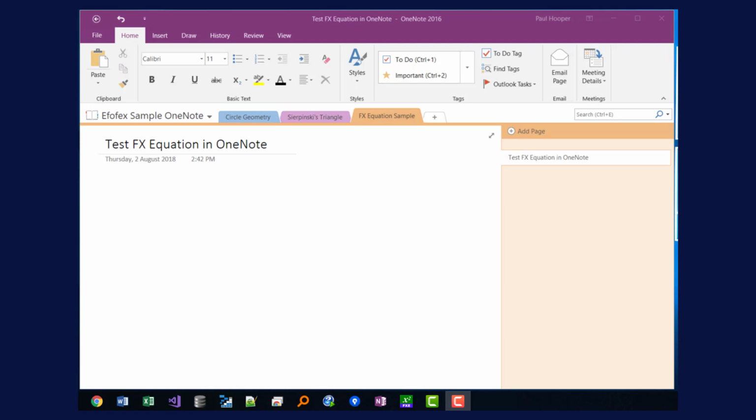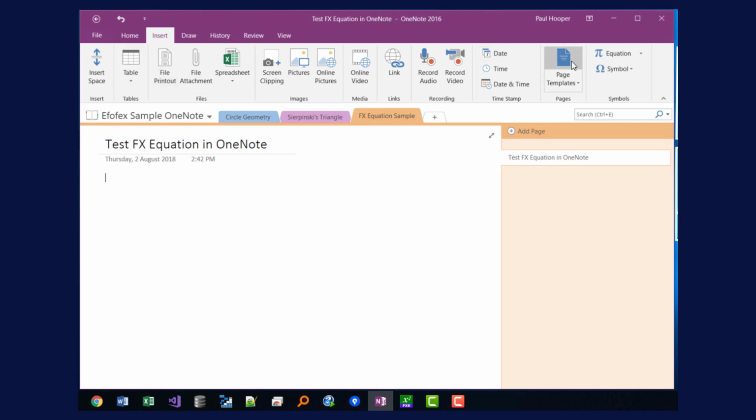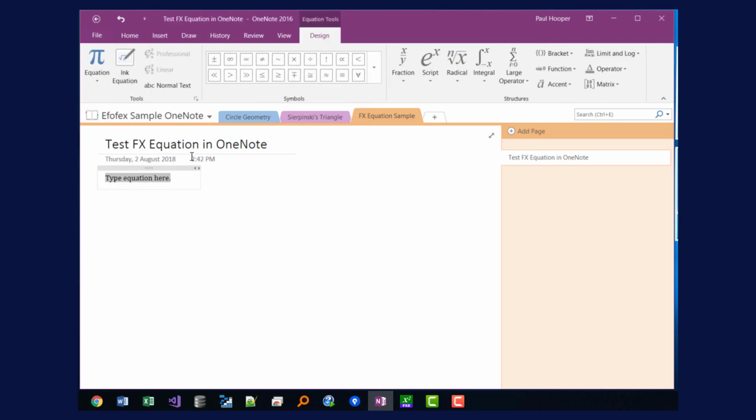A quick look at how to use fx equation in OneNote on a Windows machine. OneNote has the ability to insert an equation, but the system is a little bit clunky and people find it slow, so people have asked us how to use fx equation with OneNote.